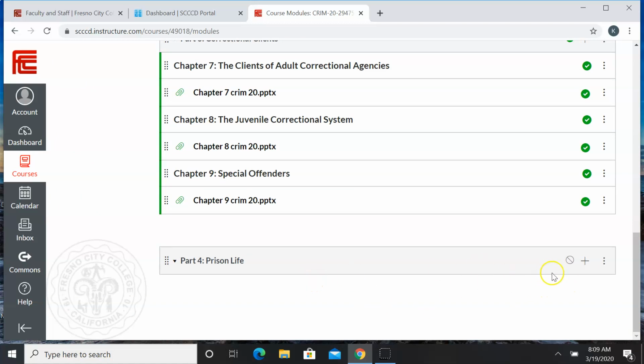Voila, it is there. You also see all these little check marks here? That means they're published. This is not published, okay? So this is something that we have to remember to do. It's one of those things that will really mess you up if you forget to do it, because your students won't have access to it. Okay, so part 4, prison life.